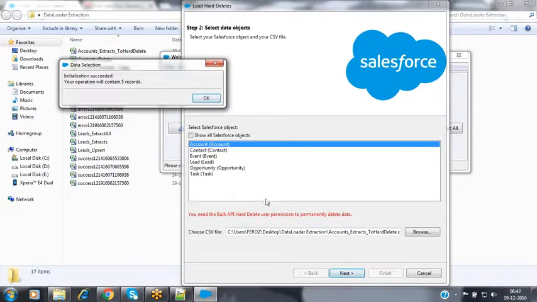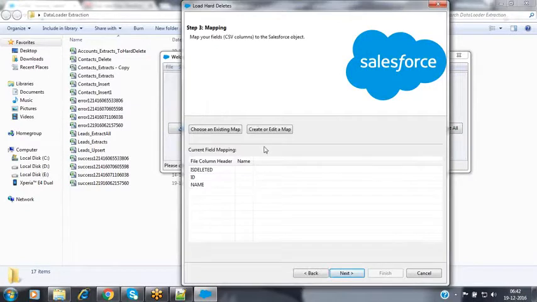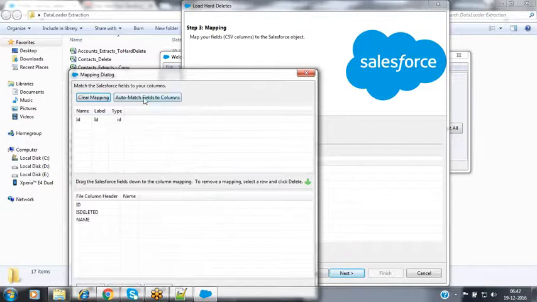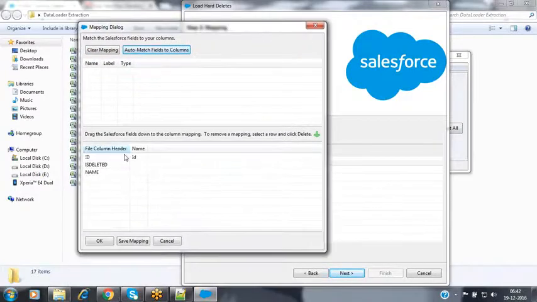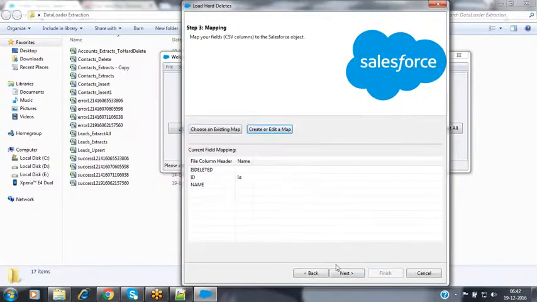Click on the next button. It is giving the intimation that you have 5 records available. Correct, we have placed only the 5 record IDs inside that. Click on OK. Now map the field column values. Whatever columns are available inside that CSV file, map these column values with the field names inside that object. Click on create or edit map, then click on auto match these fields. In order to remove the record, the ID is enough, so it is going to map that ID column here. Click on OK.